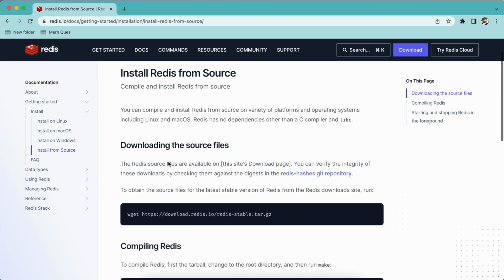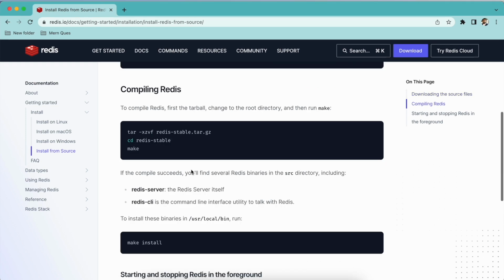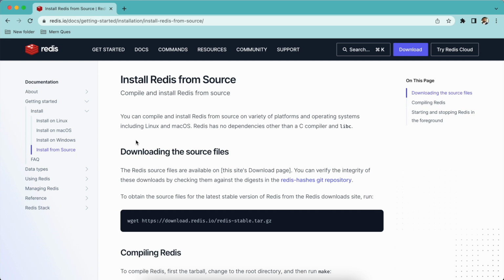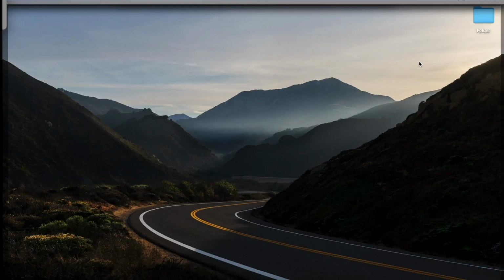In this lecture there are several commands which we are going to follow for the installation of Redis. These are the few commands. Okay, so let's start the download for Redis. For that, first we need to download the stable version of Redis from this URL. But before that, let's create a folder on your desktop by the name of Redis.